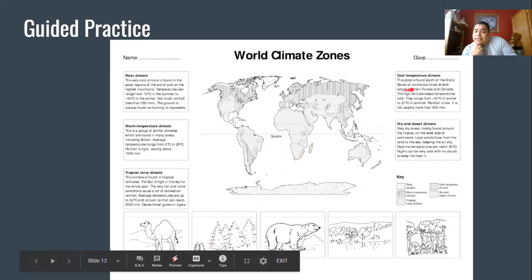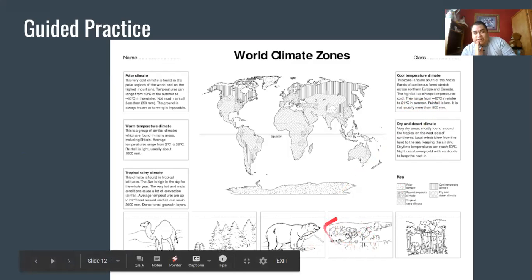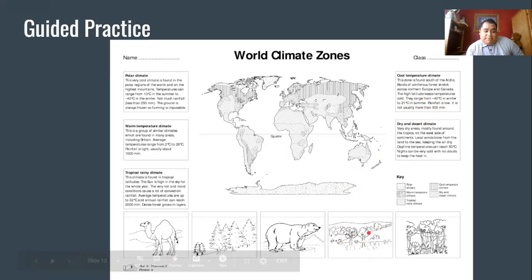Cool temperate climate. This zone is found south of the Arctic. Bands of continuous forests stretch across northern Europe and Canada. The high latitude keeps temperatures cold. These range from -40 degrees Celsius in winter to 21 degrees Celsius in summer. Rainfall is low. It is not usually more than 500 milliliters. So which one is left, class? Yes, very good, very good. Yes, this image is correct. Okay, class, very good. Very happy.